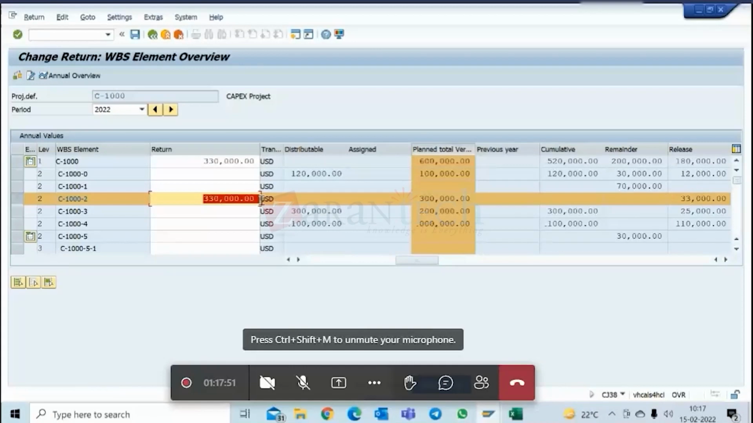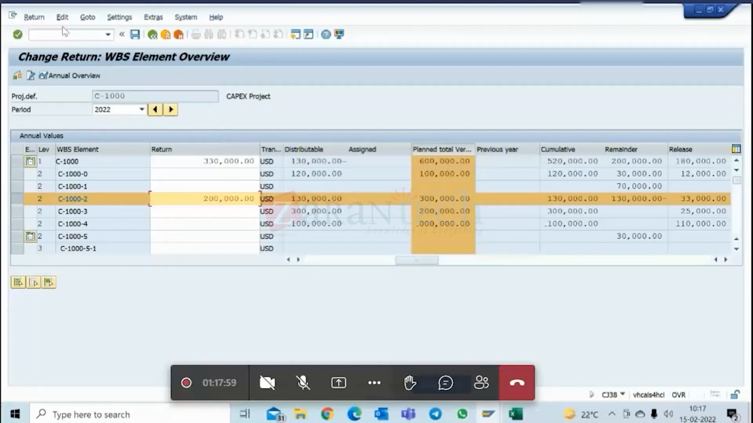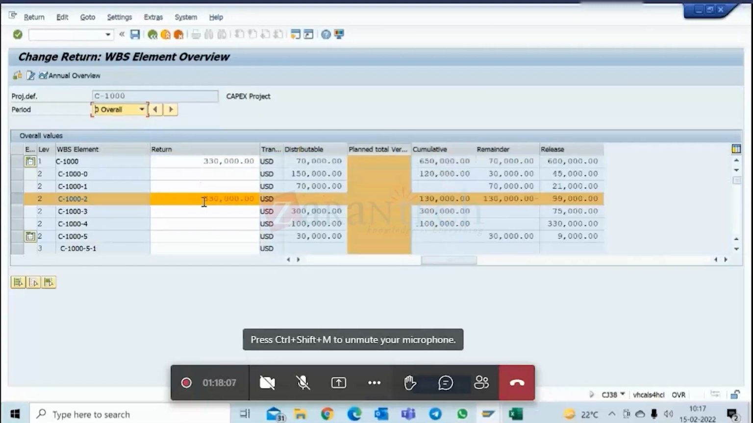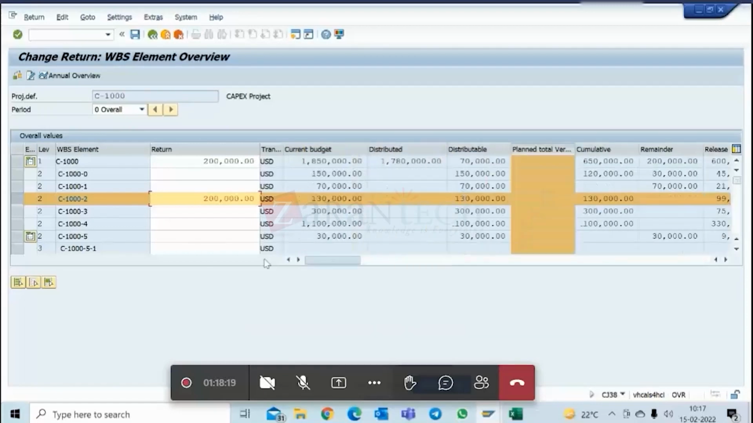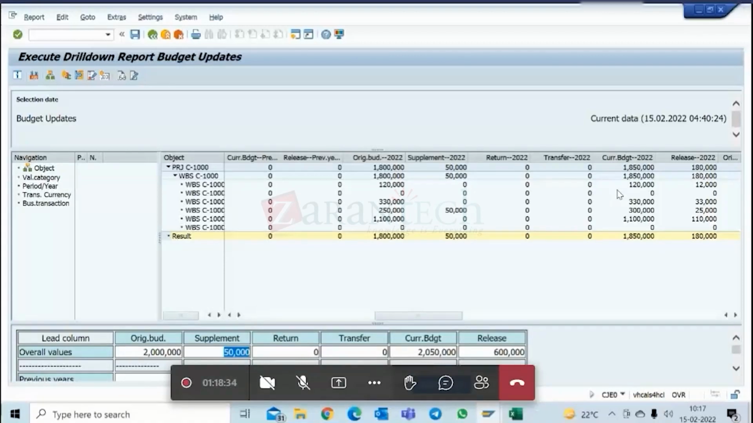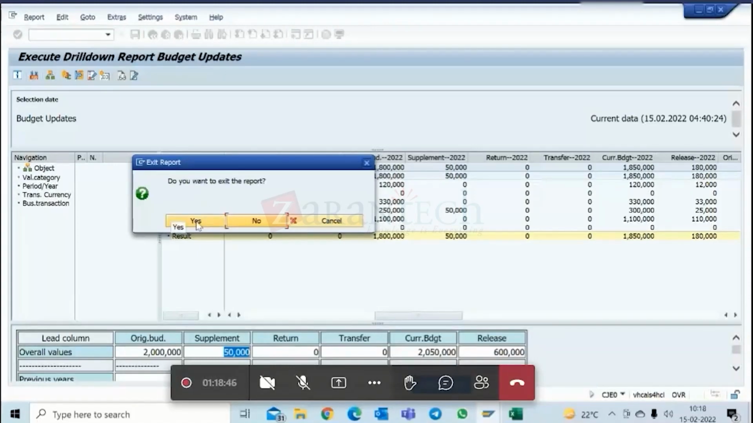So let me just say I want to return 2 lakhs out of this, let's say. So there are checks here. Now, overall also I will reduce 2 lakhs. Now let me do a check. Okay, now there are no errors. Now I can save it. Now if I refresh this, these figures are going to change. 2 lakh are reduced. I will just exit here and rerun it.